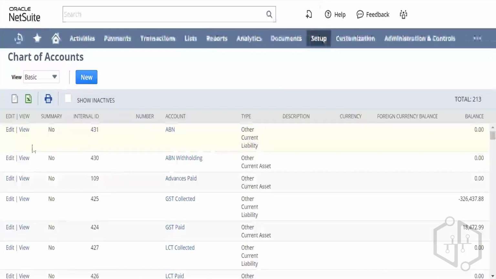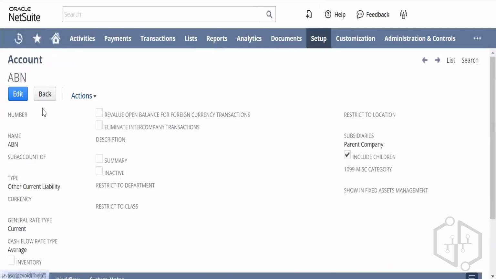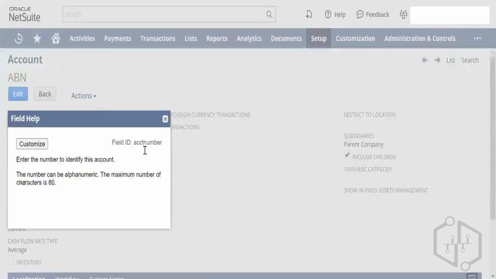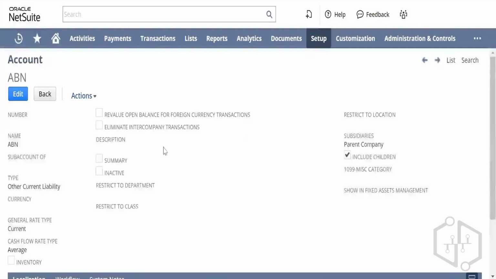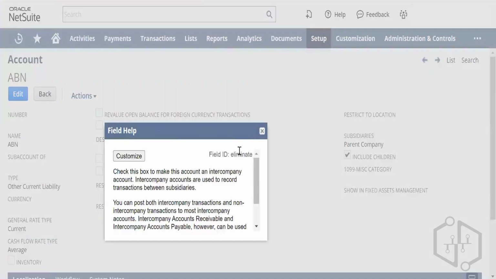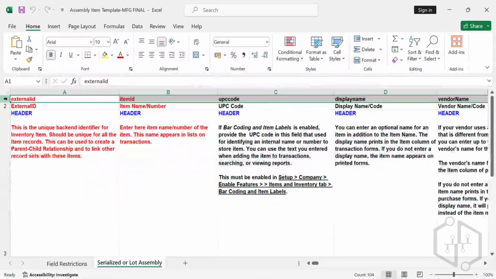Whenever you get into any field and click on the field help, you will see the field ID. For every field, it will be available. Likewise, this is the field ID. So the first row that you see, the entire row, is your field IDs for that particular field.